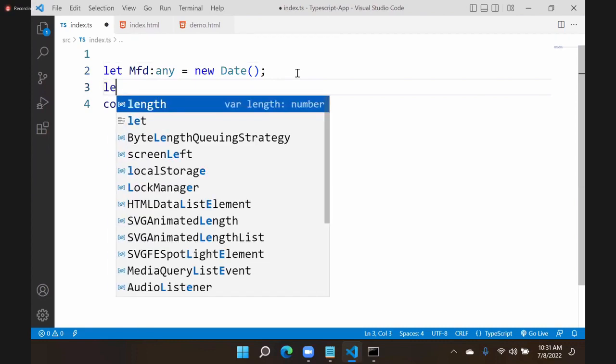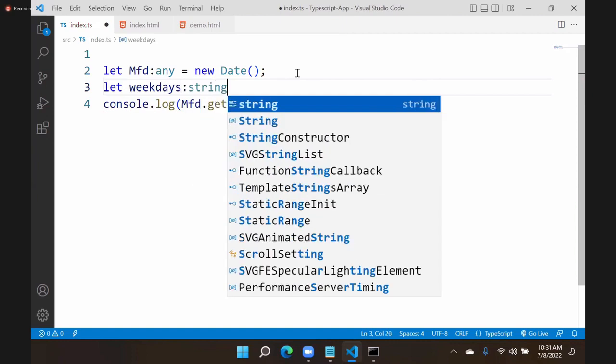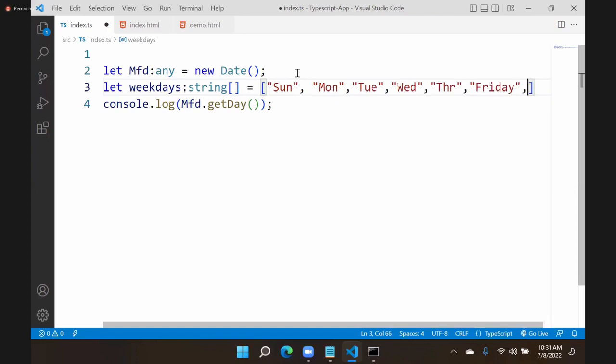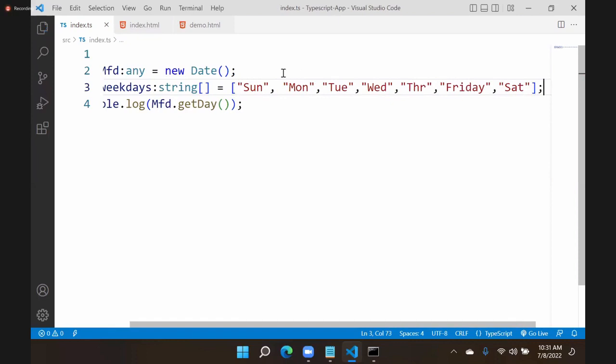Suppose let weekdays. Weekdays is a string type array. In that we will store weekdays. First one Sunday. So Monday. So Tuesday like this. Wednesday. Well, you can write short or full. Thursday. Friday. And Saturday like this I have written. Now this is an array.